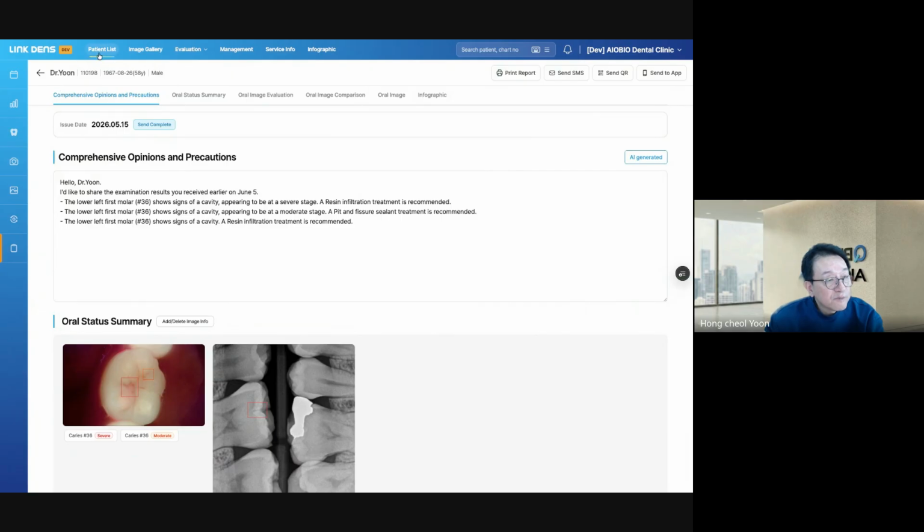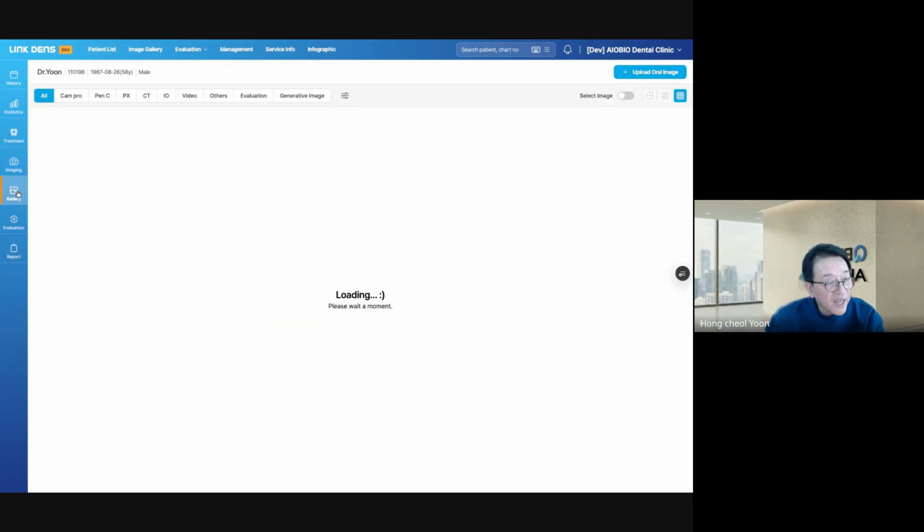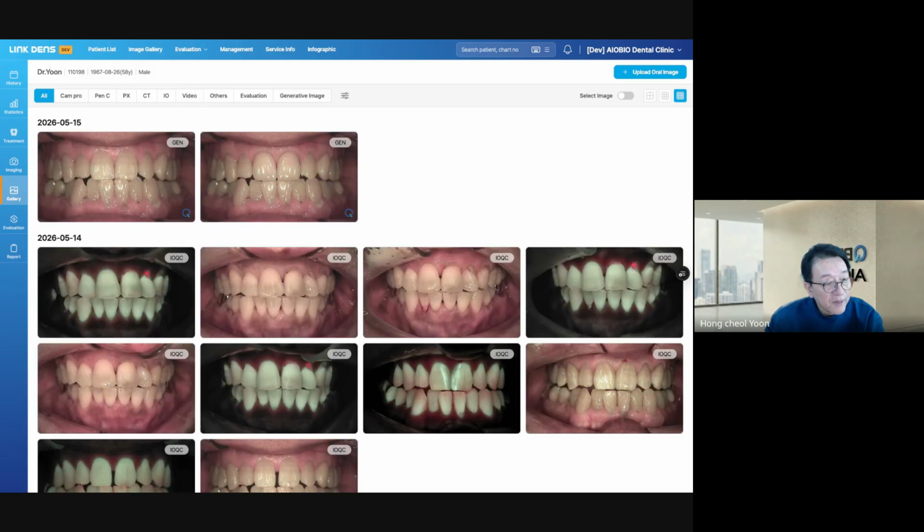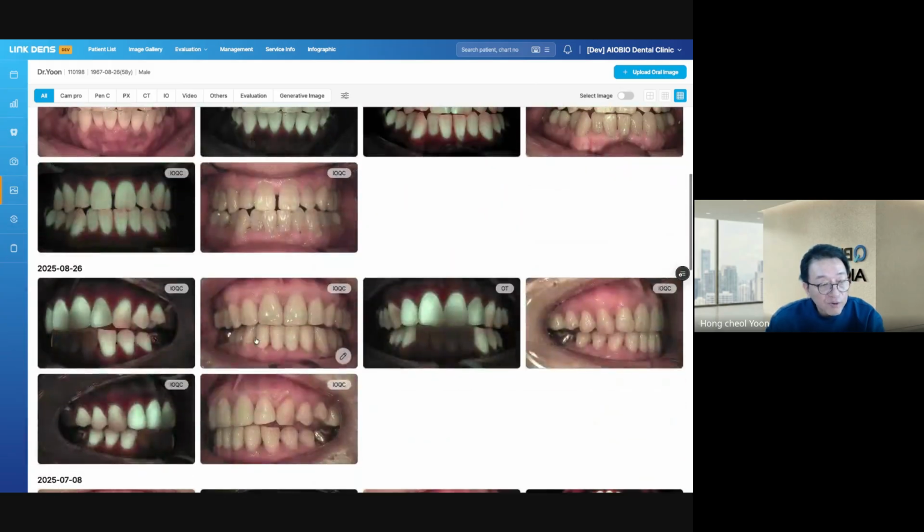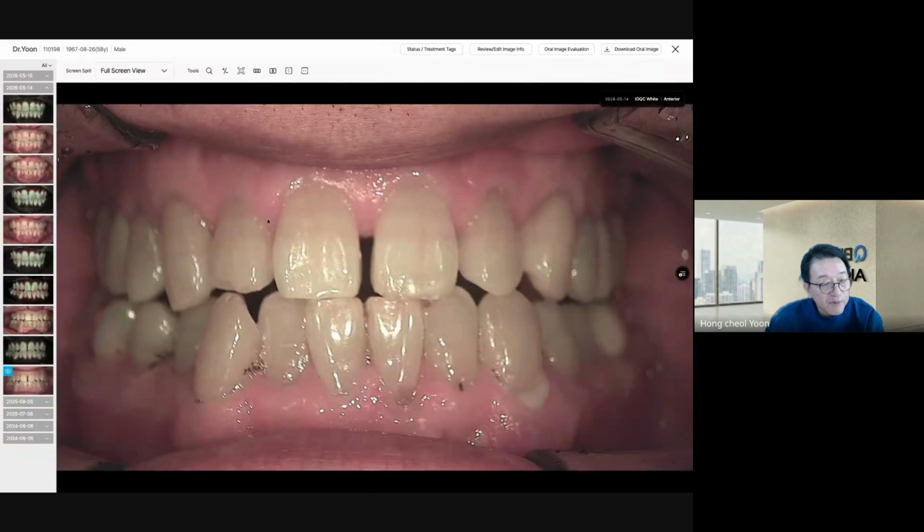That is the function of tagging and the report-making function. And then move to another function. This one is my patient.